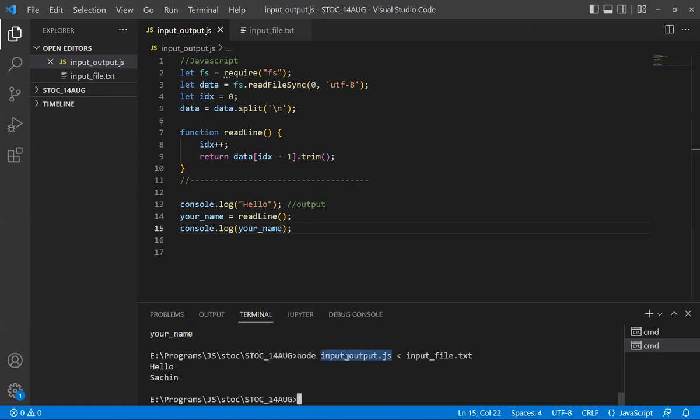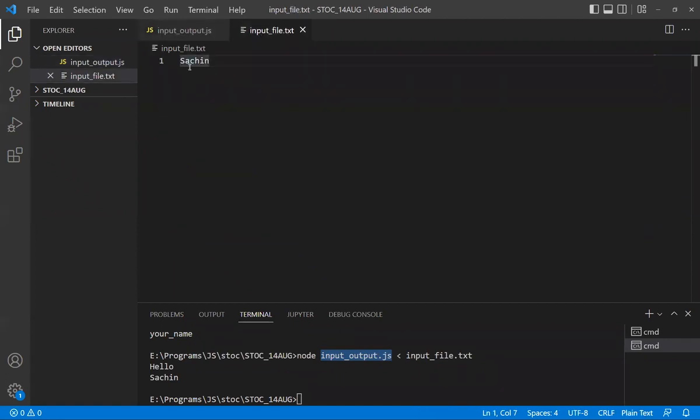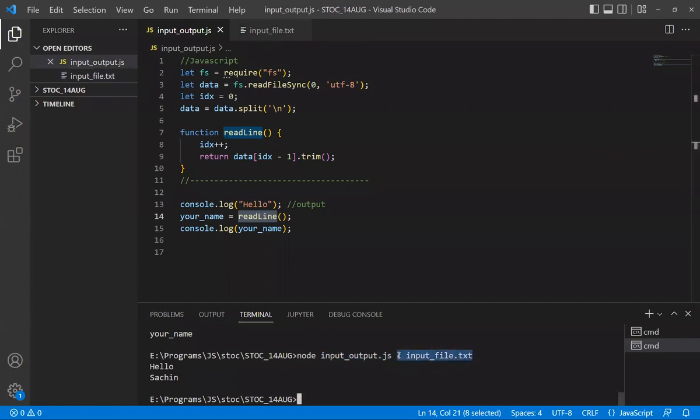Node and input file we already saw, but when you do this, it will give you a problem. Why? Because you are trying to read from a file. How to provide the file? You create a new file, write something inside it, a name, and then pass this file as an input to this program.